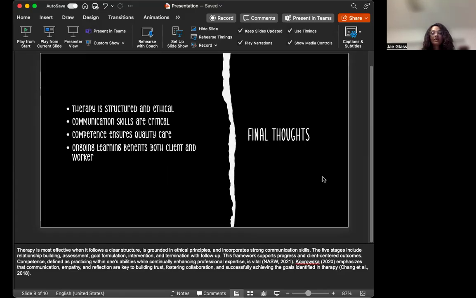All right, and my final thoughts. Therapy is most effective when it follows a clear structure, is grounded in ethical principles, and incorporates strong communication skills. The 5 stages include relationship building, assessment, goal formulation, intervention, and termination with follow-up. This framework supports progress and client-centered outcomes.